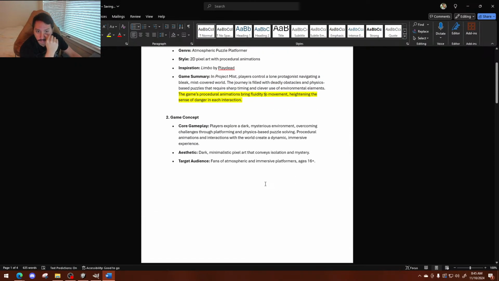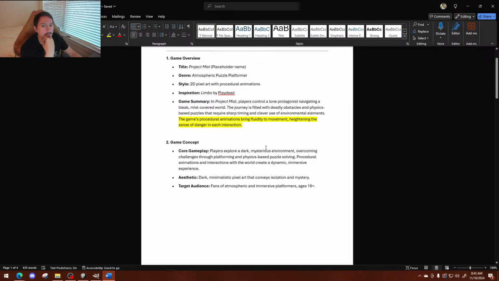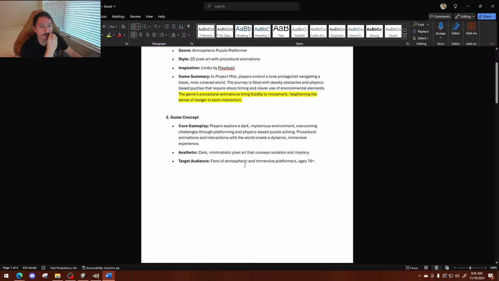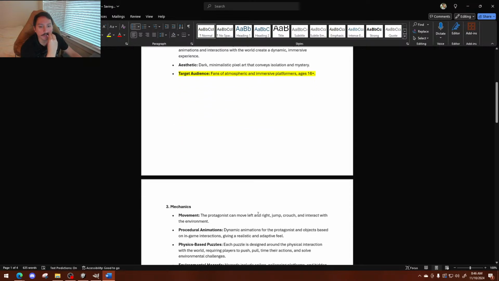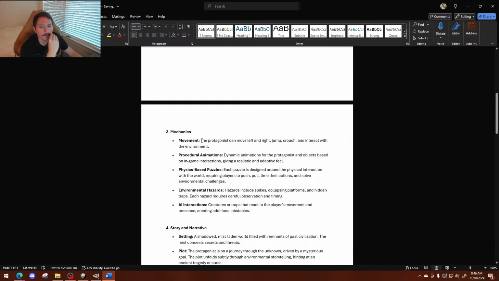Core concepts, core gameplay. Player explores a dark, mysterious environment, overcoming challenges through platforming and puzzle-solving. Procedural animation and interaction with the world creates a dynamic, immersive experience. Aesthetic, dark, minimalist pixel art that conveys isolation and mystery. That's fine. Fans of atmospheric and immersive platformers, ages 16 plus. I don't know about this. Probably will change that.